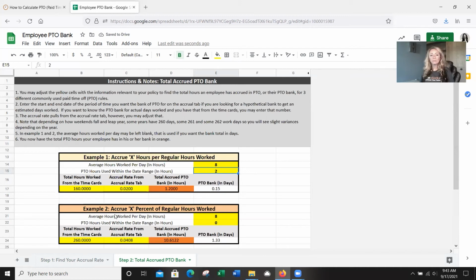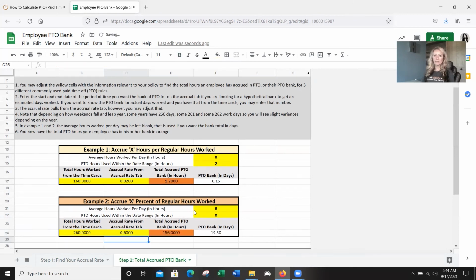So example number 2 is accrue X% of regular hours worked. So what we want to do here is, again, the average hours per workday would be 8. And let's say this employee hasn't used any PTO yet. We went over to our time cards and we got the 260 hours. Our accrual rate comes from the previous tab of 0.0408, but you can change that if you want to whatever fits your need. And you get a total answer here of the PTO hours in the bank of 10.6122. And then we divide that out by that 8 hours worked in a day to get 1.33 days in the bank.